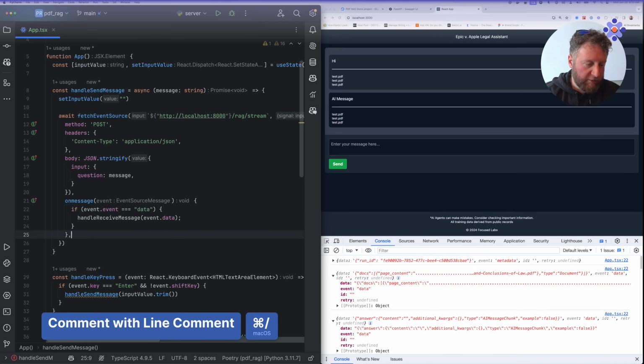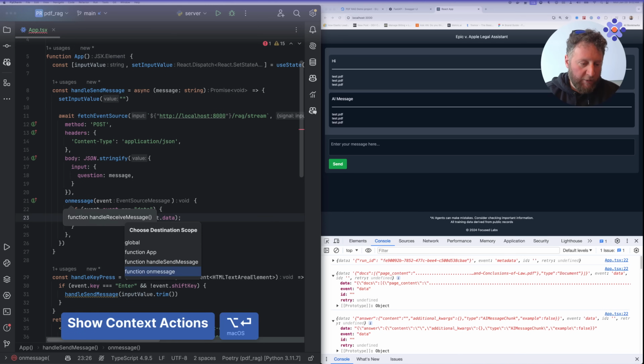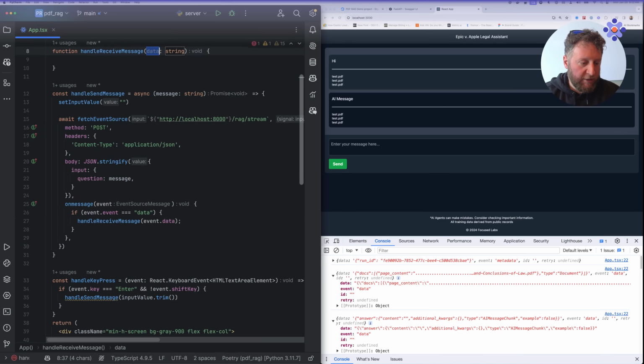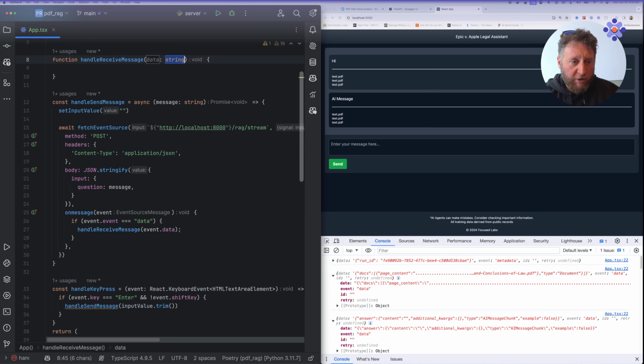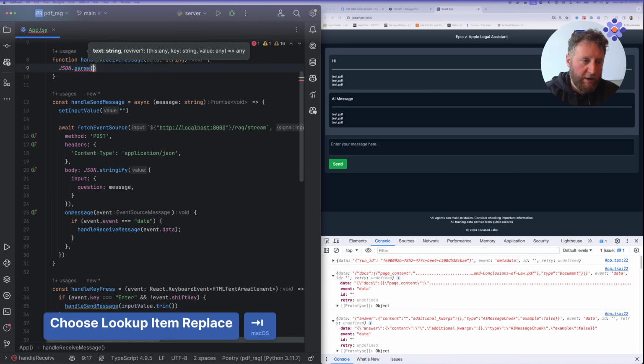So now, since we know what we're getting, an event with the type of data, we're going to say we have this handle receive message, and we're going to handle anything that we get with the event type of data. I'm going to generate that. It's a string. It feels really nice. And we're going to handle our receive message. So there are a few things that we're going to need to do in here. The first thing is, of course, we're passing this data in, but if you notice, this data is a string. So we're going to have to JSON parse it.